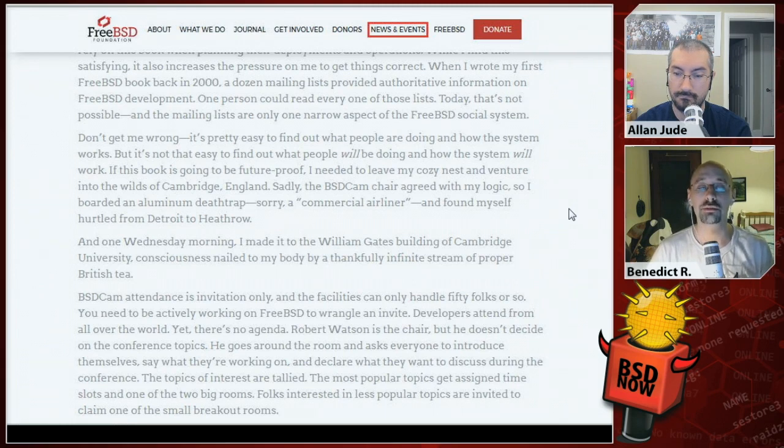He continues to write, don't get me wrong, it's pretty easy to find out what people are doing and how the system works, but it's not that easy to find out what people will be doing and how the system will work. If this book is going to be future-proof, I needed to leave my cozy nest and venture into the wilds of Cambridge, England.